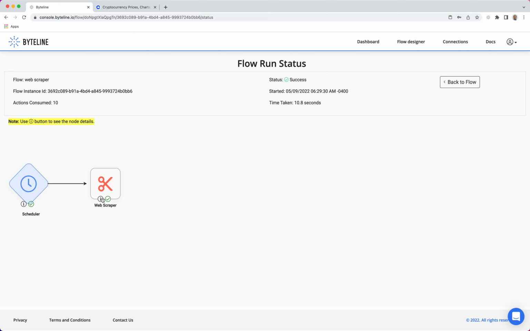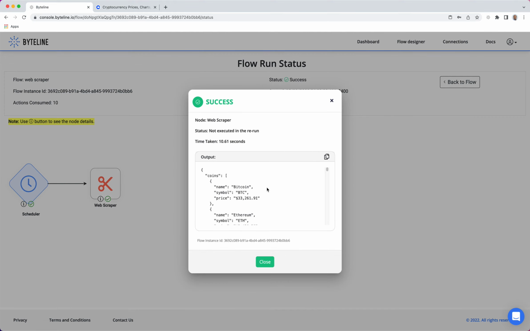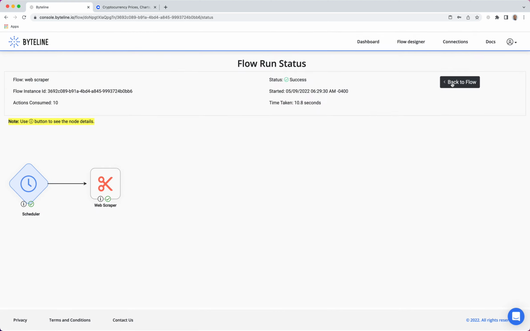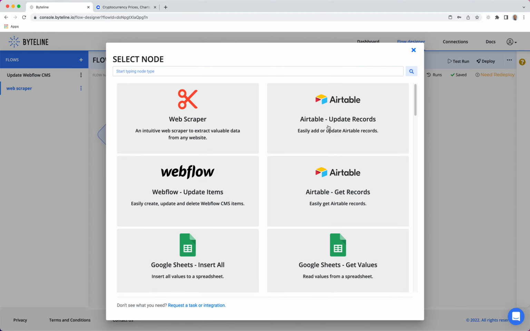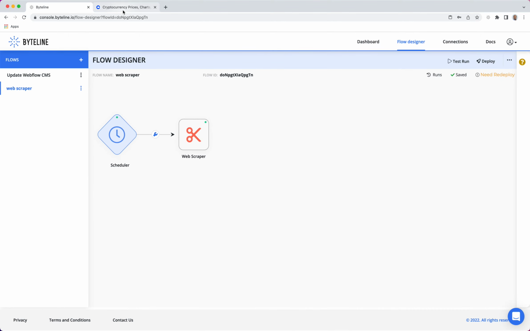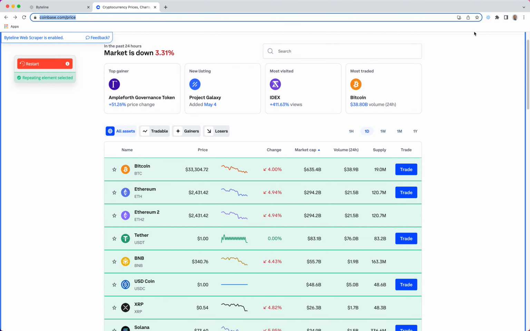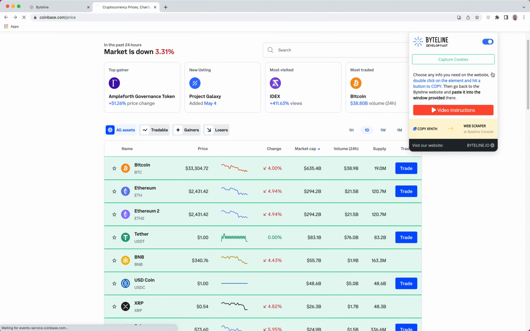Okay, so the scrape is now successful. Now let's look at the output data. These are the three elements that we got for each coin. Okay, so this was successful. Now let's go back. As I said earlier, you can click on the add button and you can add any of the next nodes to export the scrape data to these integrations.